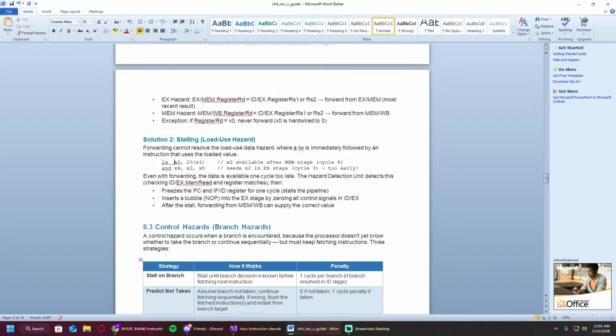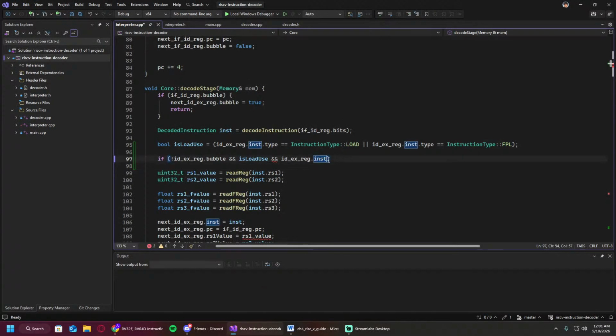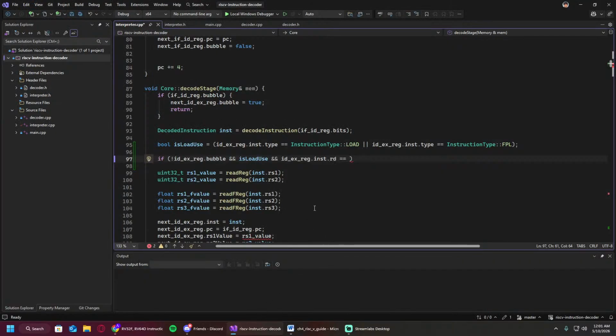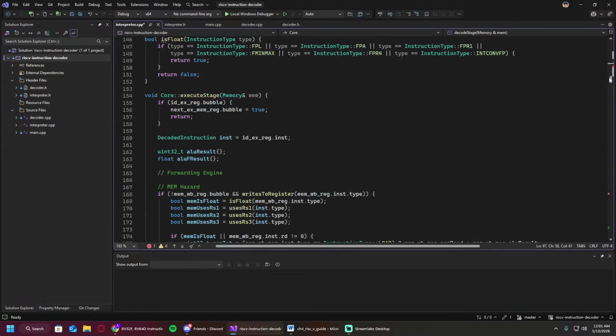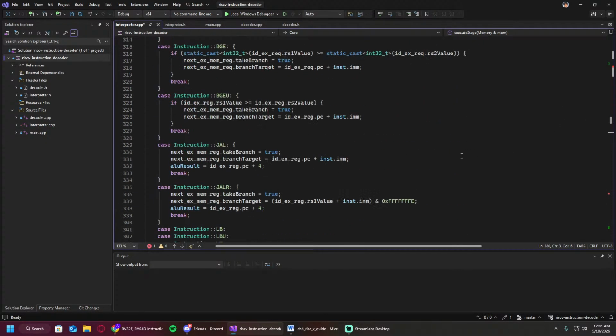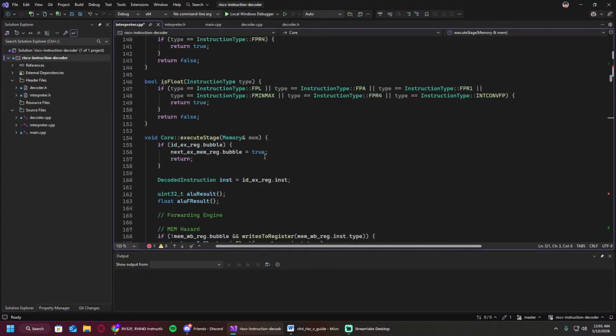So if this inst.rd is equal to, it should be equal to the inst.rs1. Or wait, hold up. No, that's not the check we're making yet. Is there any other condition, or is that it? Am I forgetting a condition here? What did we do here?